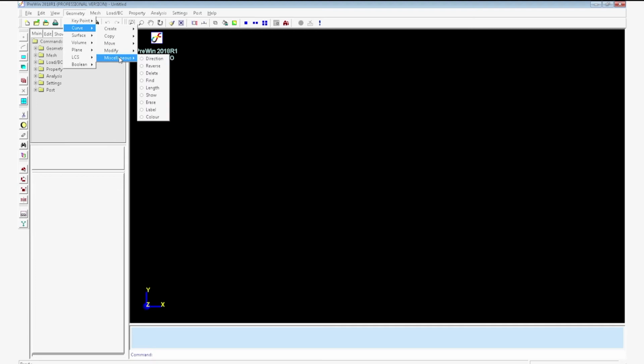And miscellaneous commands like erase, delete, find, show, label, and setting colors. Boolean operations includes intersect, cut, and fuse options.